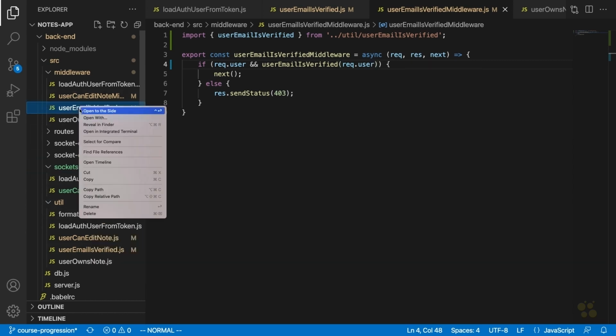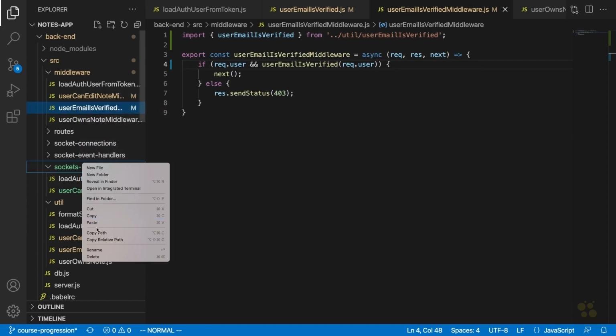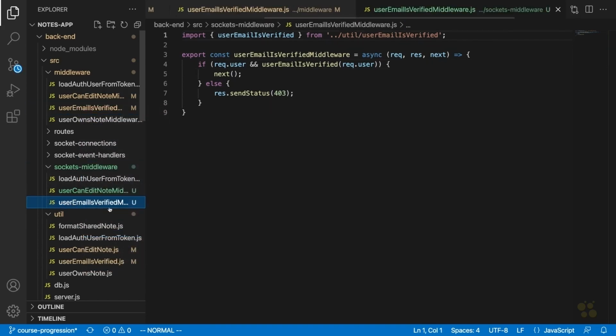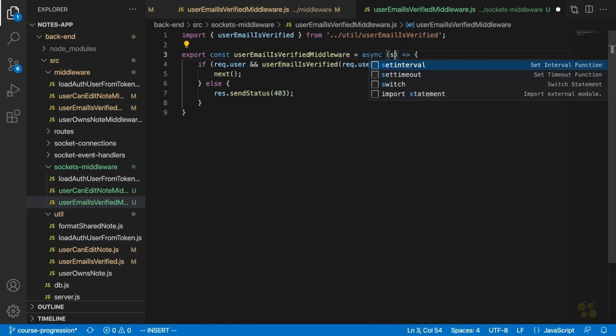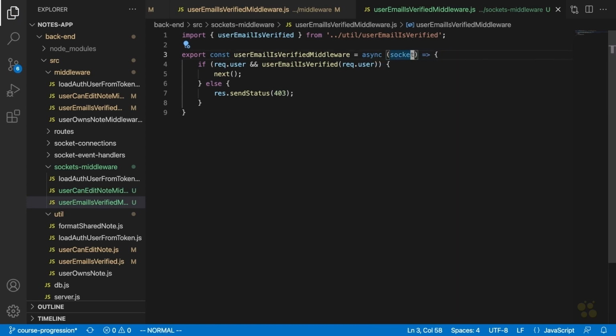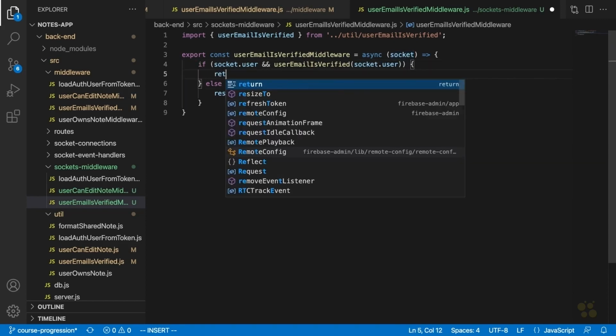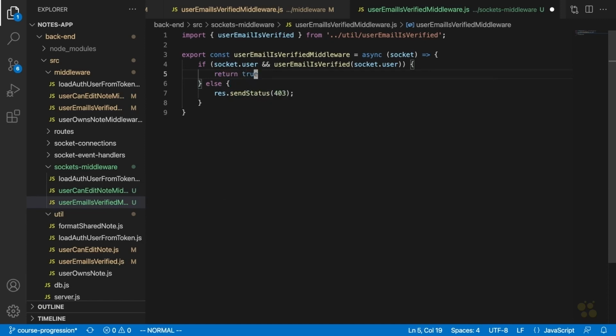So inside Sockets middleware, what we're going to do is copy and paste the Express middleware file into there, right? userEmailIsVerified. And what we're going to do for this one is, first of all, of course, we're going to change this request, response, next thing to just a socket, since our socket.io middleware just takes a socket as an argument. And what it's going to do, again, it's going to check whether the user email is verified in a similar way, right, using this function, but instead of request.user, it's going to be socket.user, and this is going to be socket.user as well. And if the user's email is verified, then instead of just calling next, we're going to say return true.